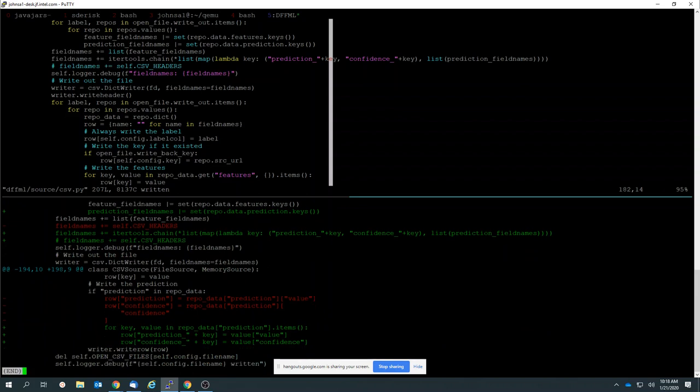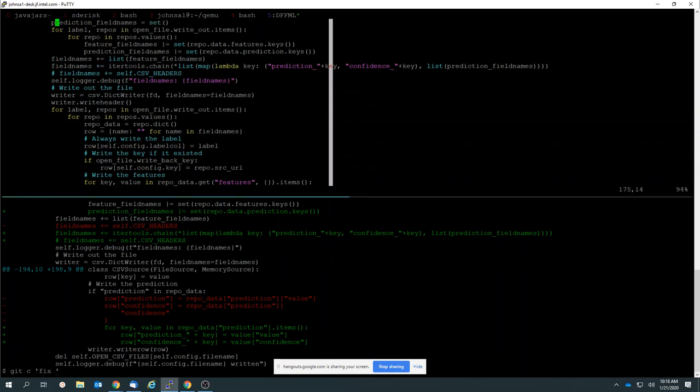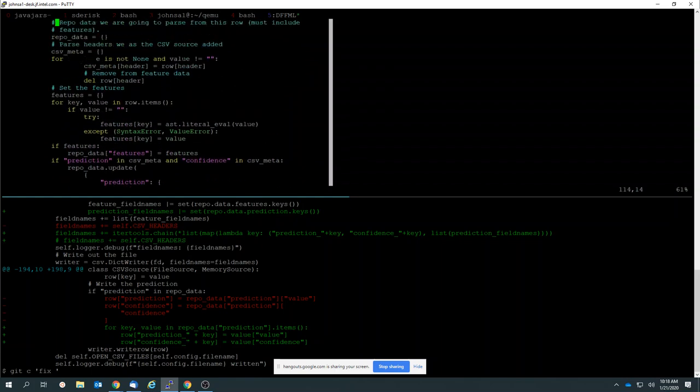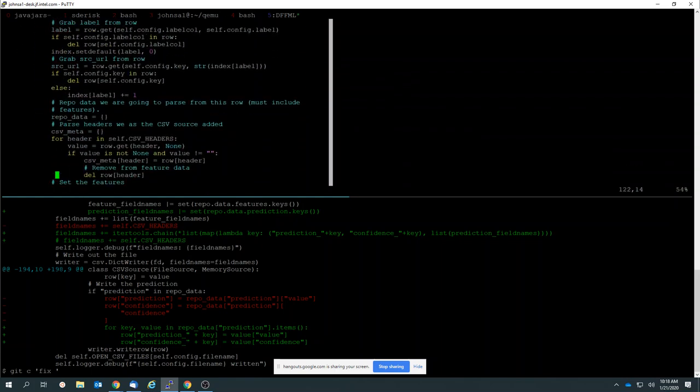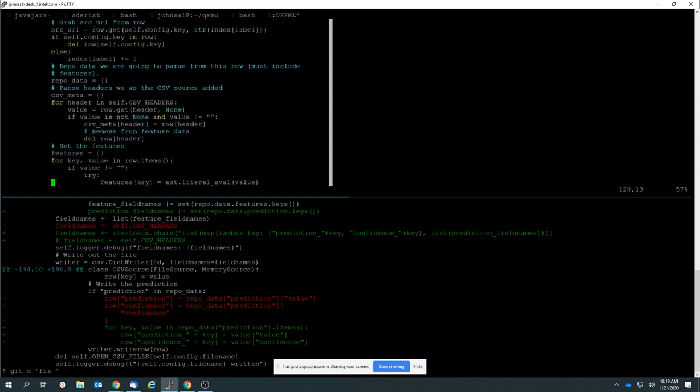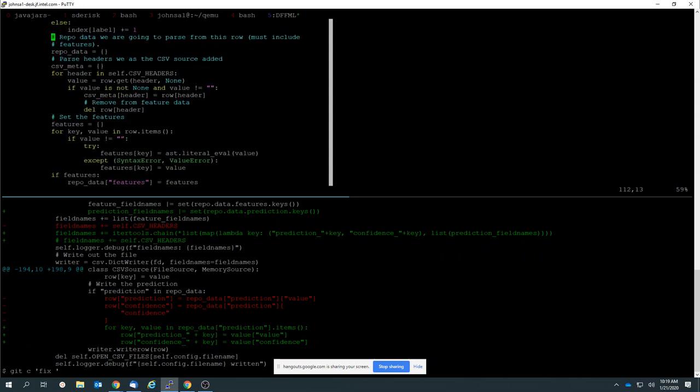And let's see. All right, let me push this. What is the reading code? It is also an abomination, and right here. Okay. So anything that's prepended, right? Okay, so it's probably going to be in the repo data. So CSV meta. Set the features. Okay, parse headers.